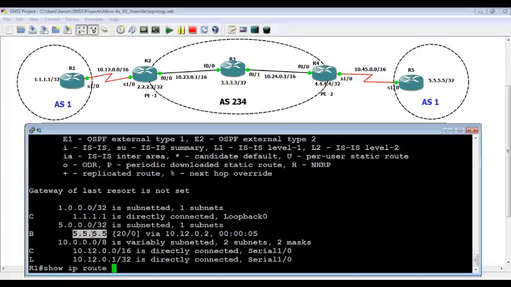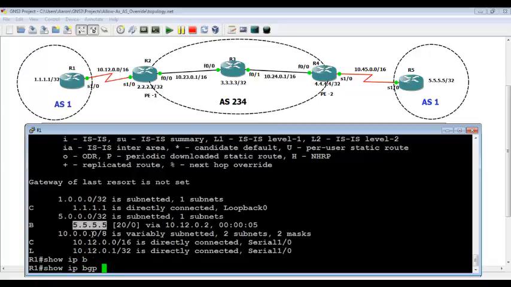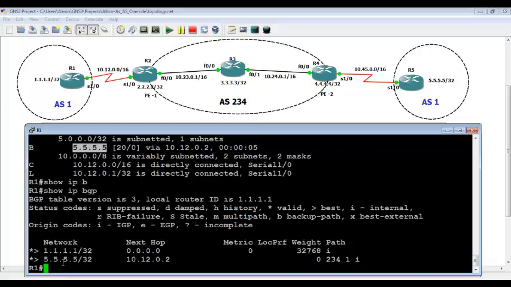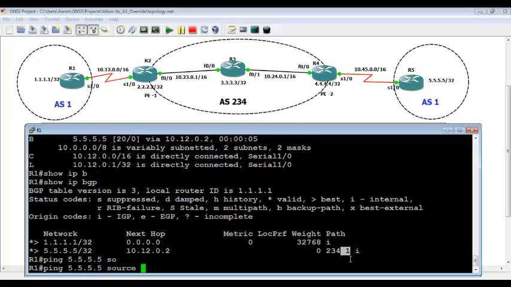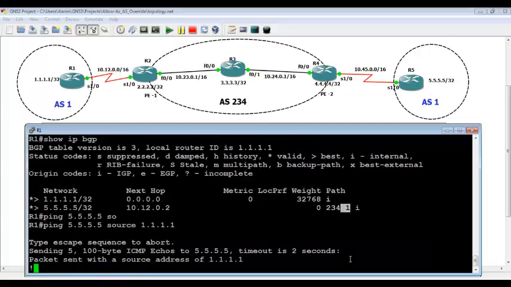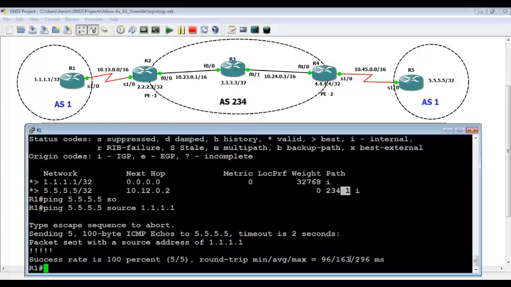So show IP BGP. I can see that 5.5.5.5 is coming from AS1 and R1 is also in AS1, though the AS number is same, but still it is allowed. Now let us try pinging it. Ping 5.5.5.5 with the source of 1.1.1.1. We are able to ping. So this is one solution when the same AS is not allowed.